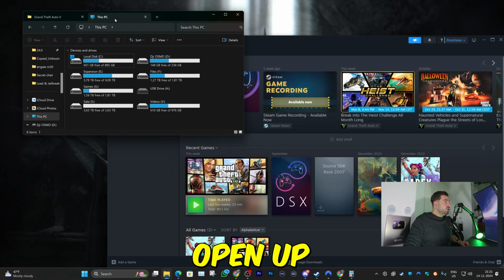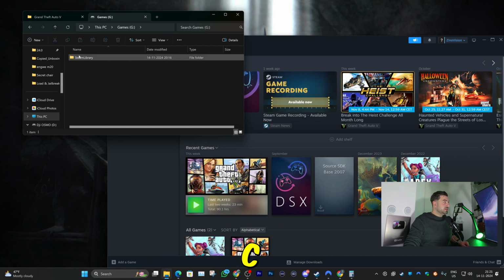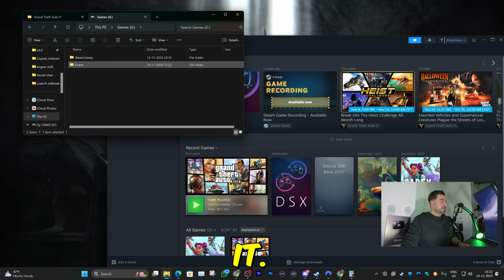After that, you want to make sure to open up a location where you want FiveM to be installed. I want it in my G drive instead of the C drive, and I'm going to create a new folder called FiveM. That's it. Open it up.